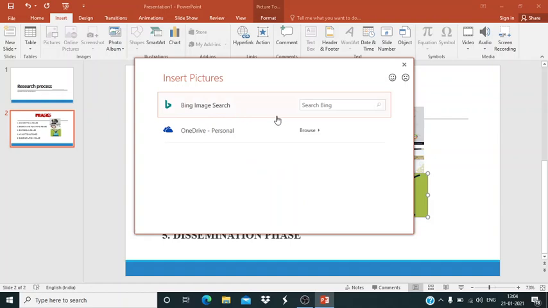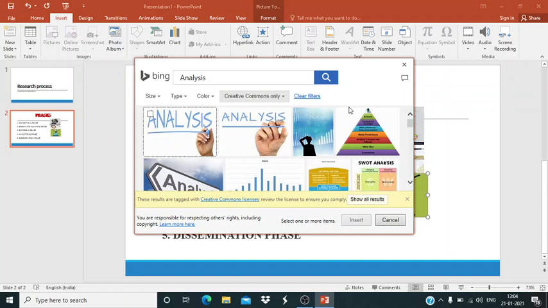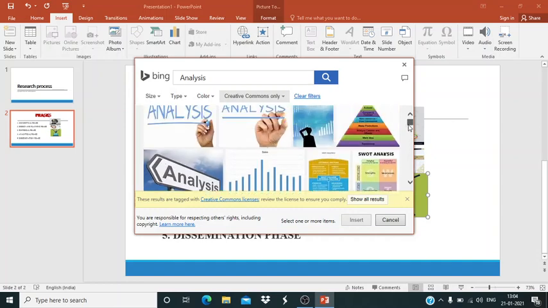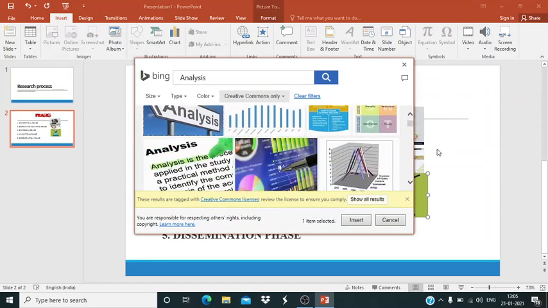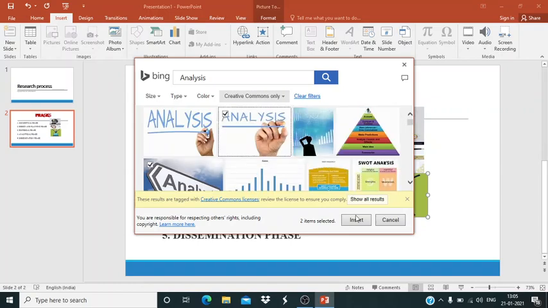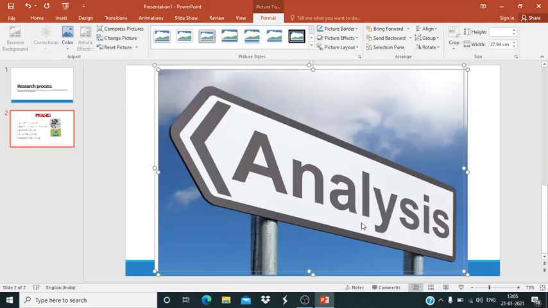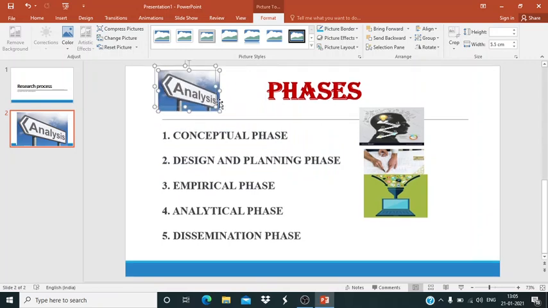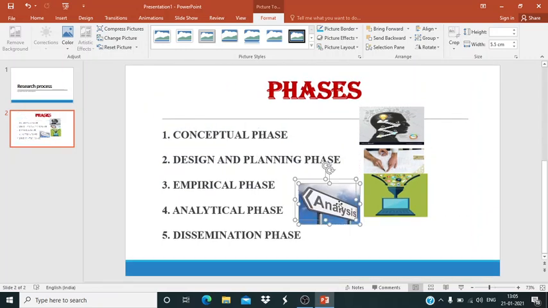If you have a good internet connection, you can just type here, say, I want a picture for analysis. So I'm giving here "analysis." Now from online, so many pictures have been brought by the system. I think I'll take this particular one which says analysis, just like how we did before. Now this picture is inserted. Just resize the picture and now I keep it for the analysis phase.